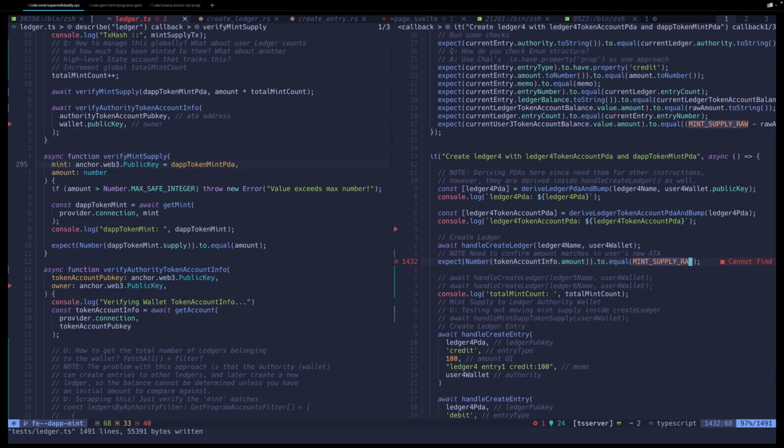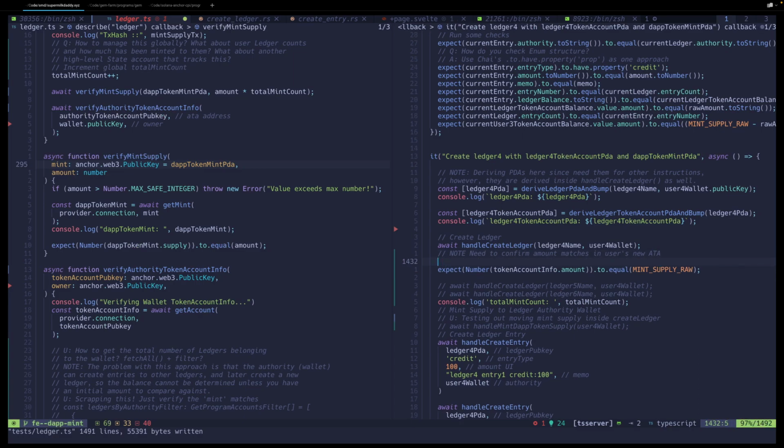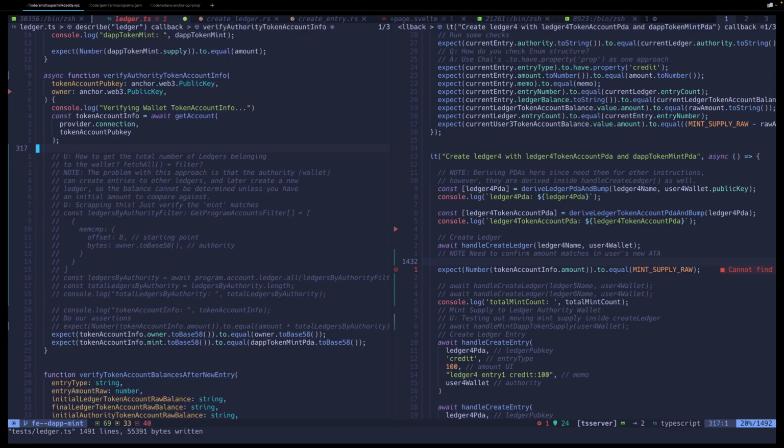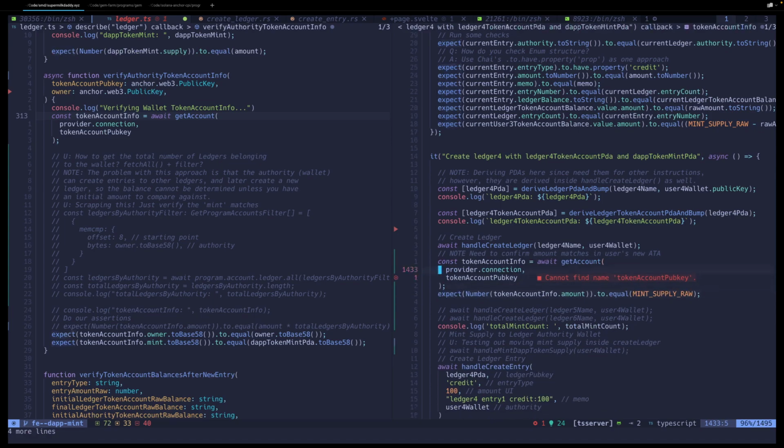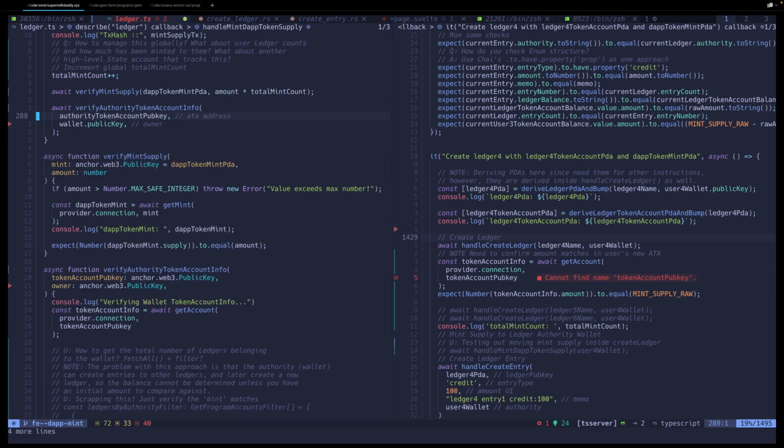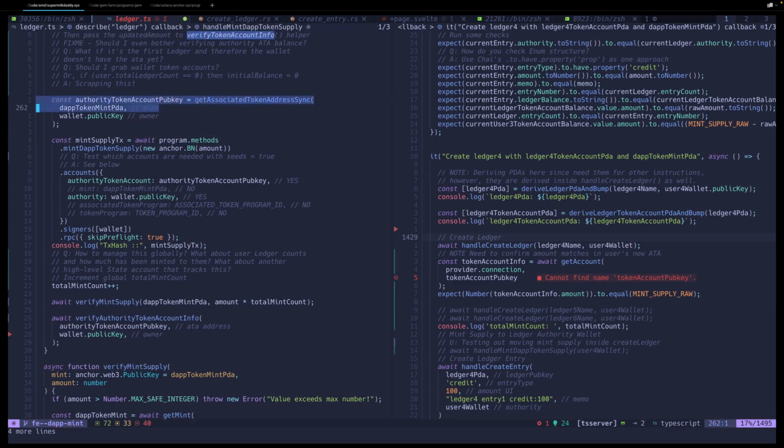But what is missing is obviously I need to grab the user's token account, yeah. And we do that where? Well, we do that right here. So I could do something like this. Token account pub key. We have the ledger's token account.